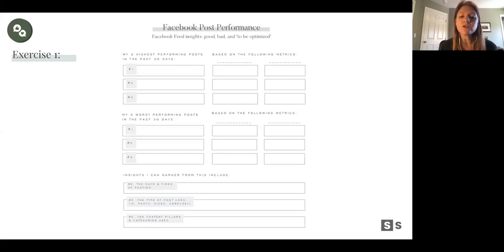And then pay attention to the content pillar and the categories used. What theme does the post have? Was it always about community or education? Or were the bottom performers maybe a little bit more promotional in nature? Often that's something that we can draw a correlation to. And then those categories, was it a how to? Was it an inspirational quote? Was it a testimonial, a Q&A? And see if you can draw any similarities or commonalities among your top performers and your bottom performers.